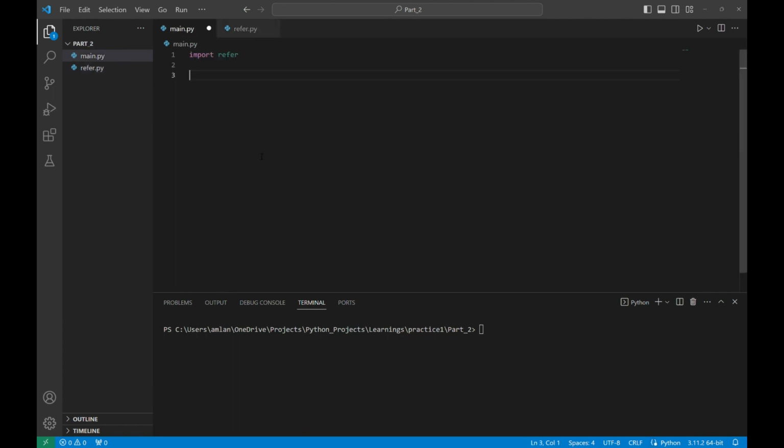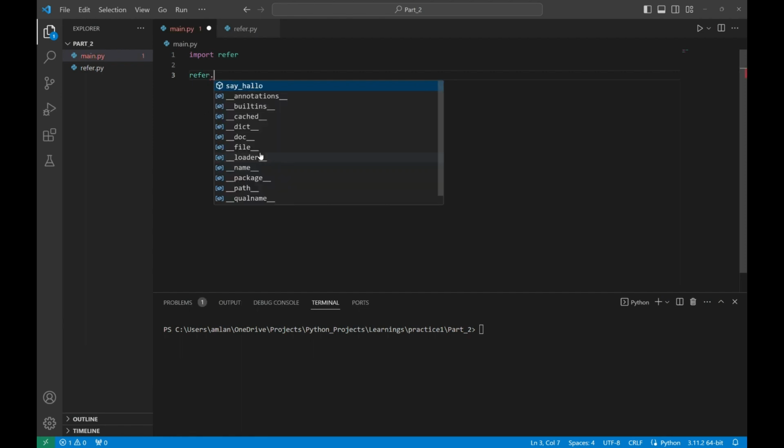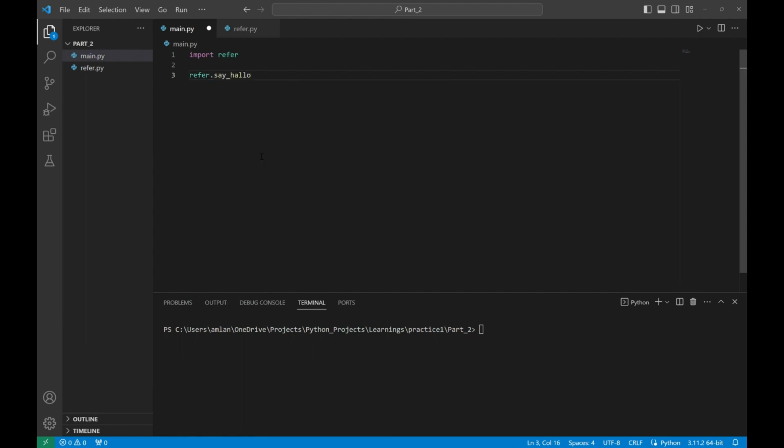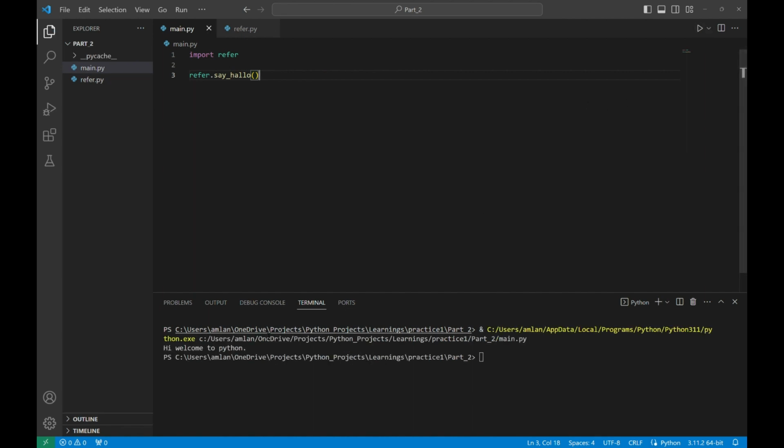How? You have to use refer dot say hello. If you run this, the print value present in the say hello function will appear. Let us try. As you can see, when you run this main.py, importing refer and calling a function that is present in the refer file, we can do the task. So in this way, you can create your own modules and use them in your main program. So it is very clear.